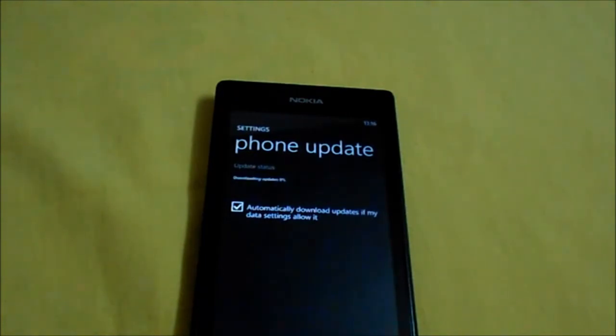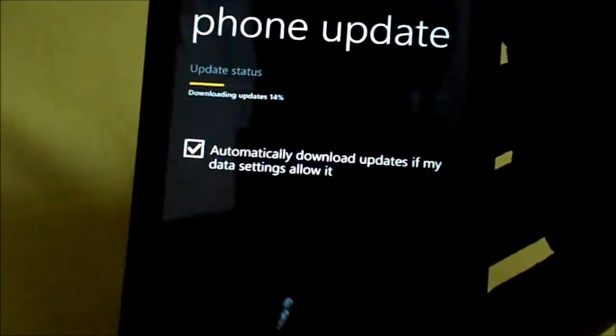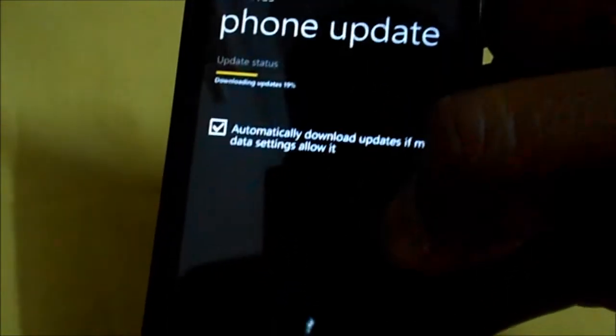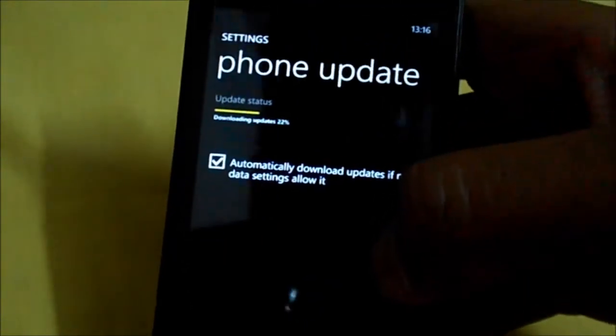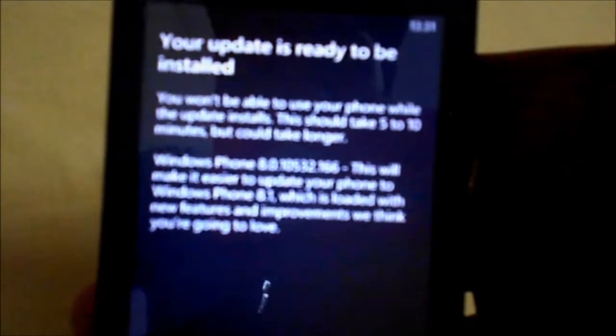See, it has started downloading the update. And it's a small update, won't take long to download and install. I will install it and will resume it after that. So this is what it says after downloading the update, before downloading the update for Windows Phone 8.1.